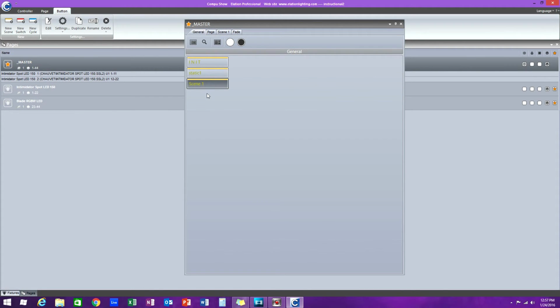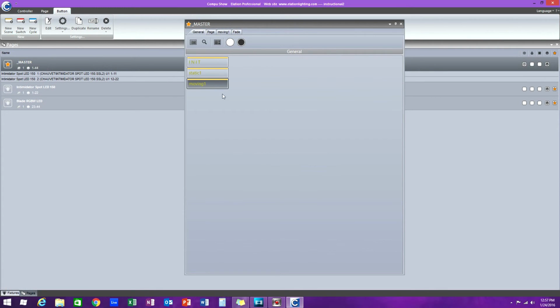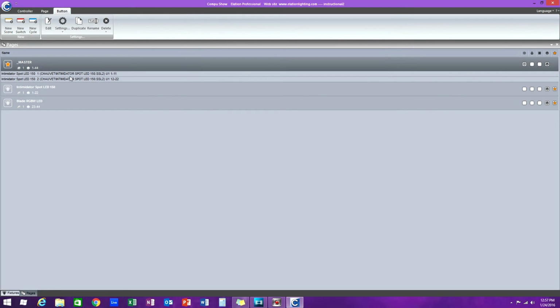All right, now that is static 1. We'll come down here to scene 2. Rename that, and we'll just call that moving 1. And now that is moving 1. And like I said, you just keep going from there.